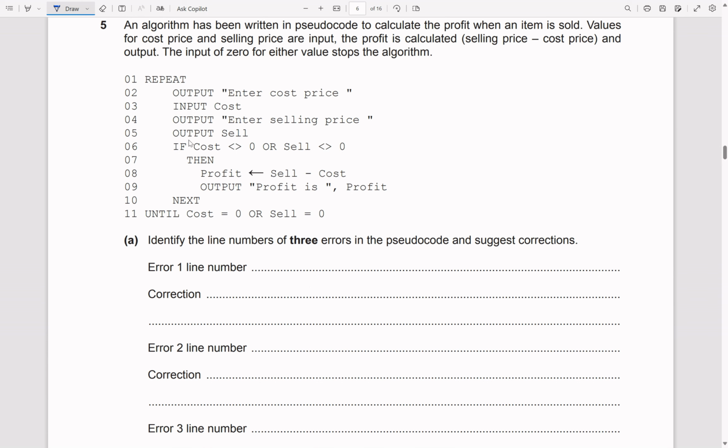But then here, if you look at this, we have output sell. But I think this one should be input. So this one is going to be line 5. And then, let's just write this. So that's going to be input, and we're going to input into this sell variable.